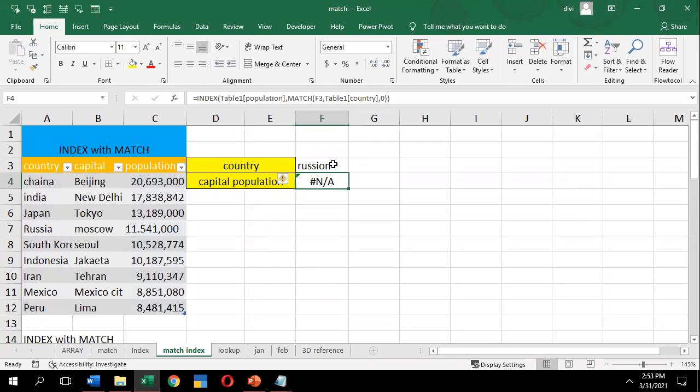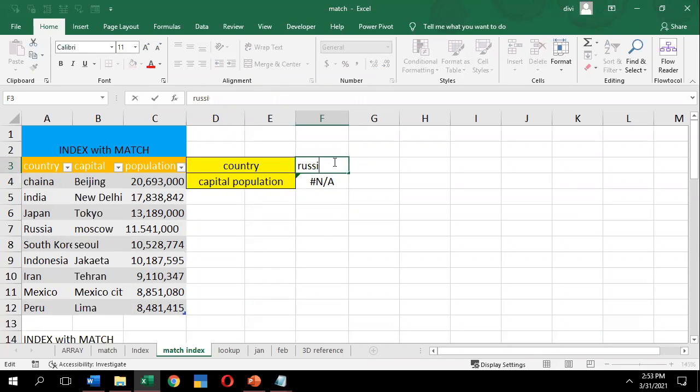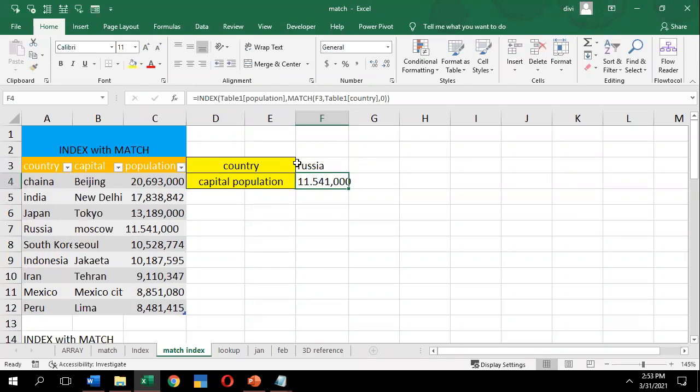I got an N/A. Why? Because the lookup range I gave is wrong. Let me select Russia and click enter. Russian population is 11,541. Is that correct? Yes.